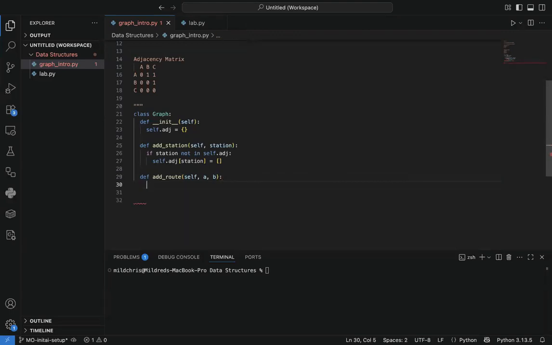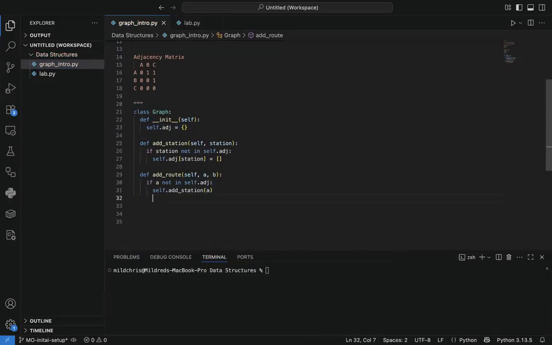And then we'll say if A is not in self dot, let's post the, if it's not in this, right, then we want to add it. So we'll say self dot add station A, and then we'll do the same thing for B.